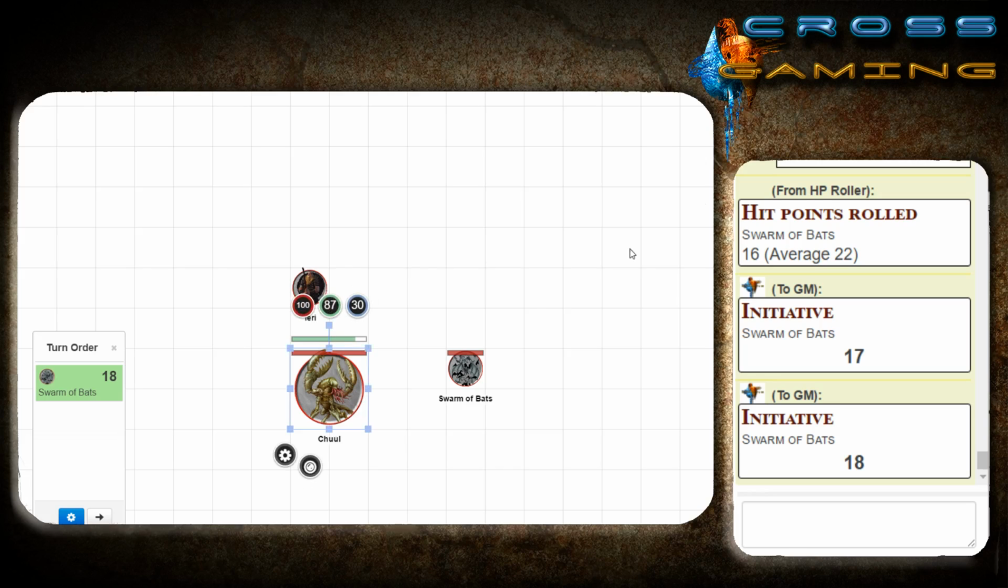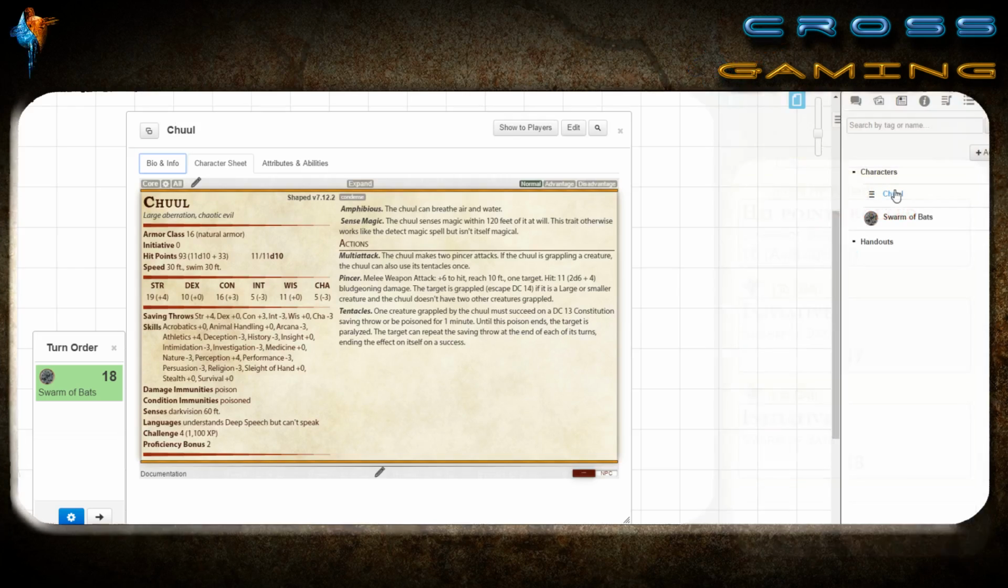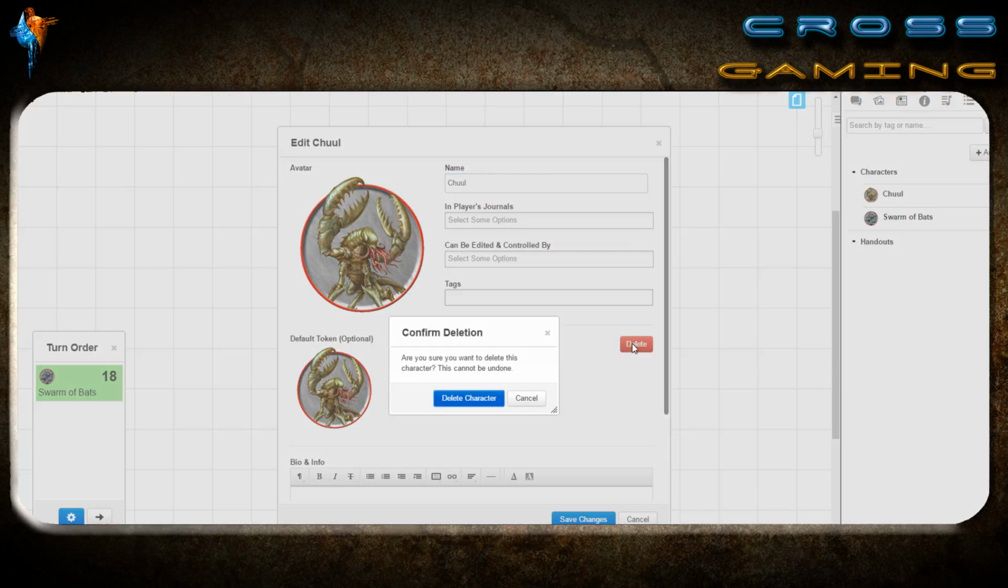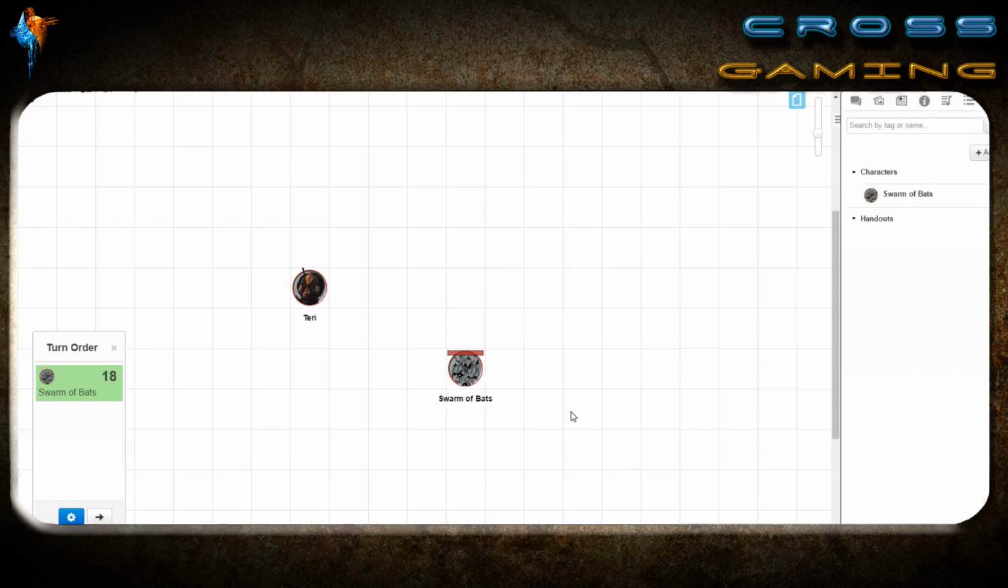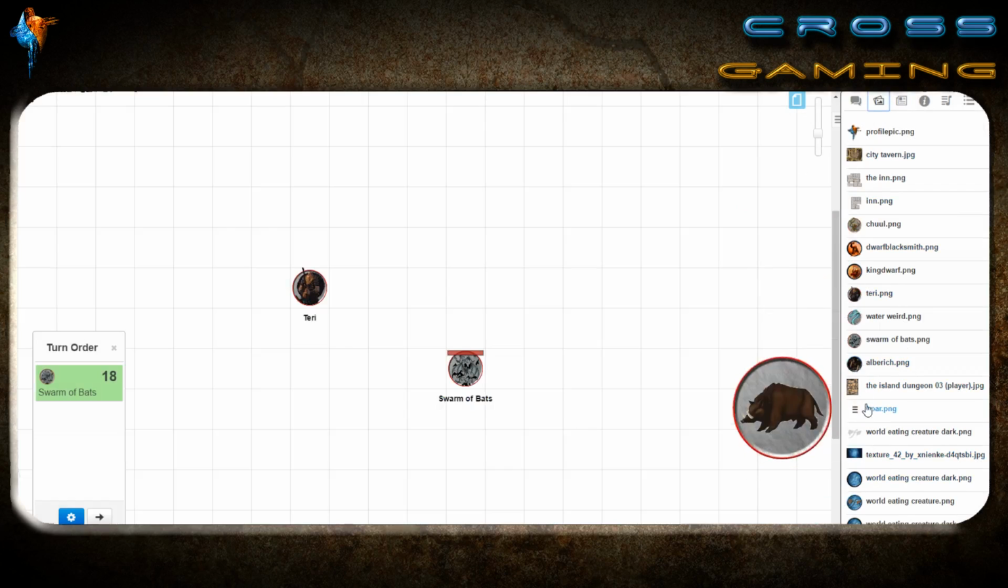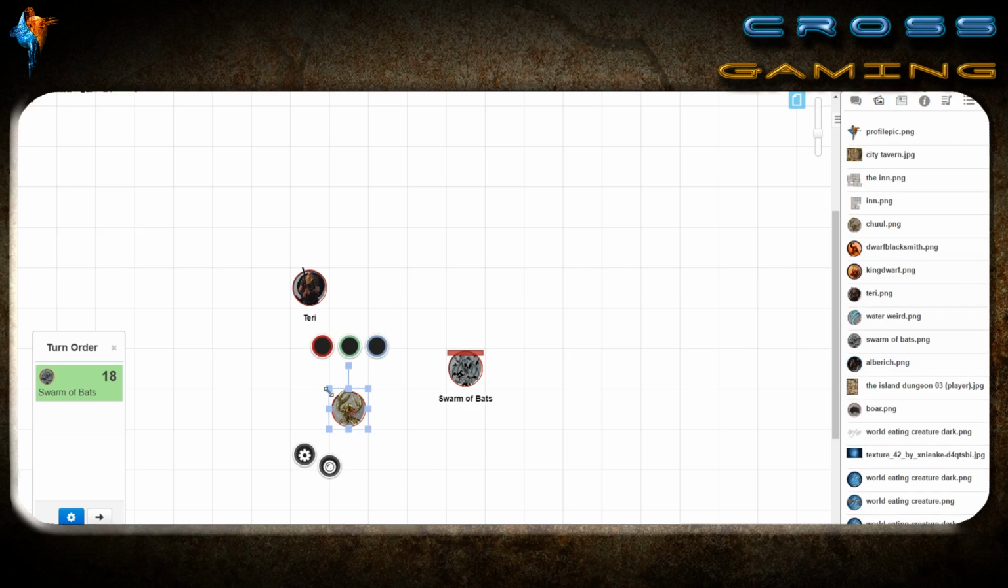This creature is useless to me. So I'm going to delete him. I'm going to edit, delete the tool. Goodbye, tool. And we are going to find him again. It's faster to just re-import him than to fix him.